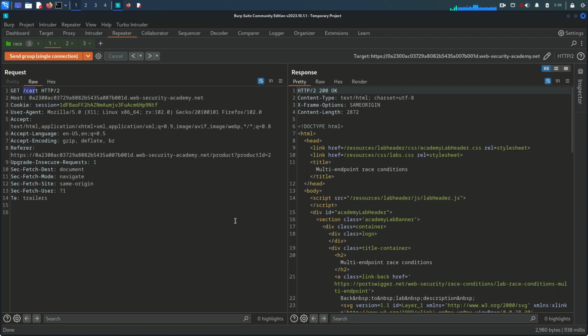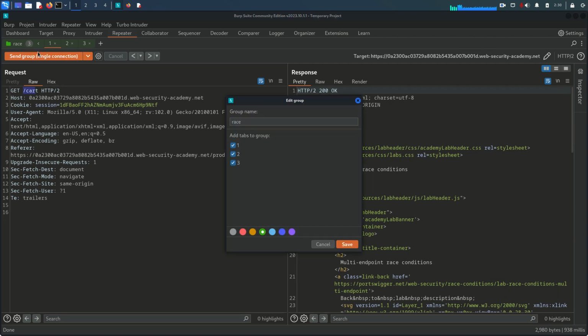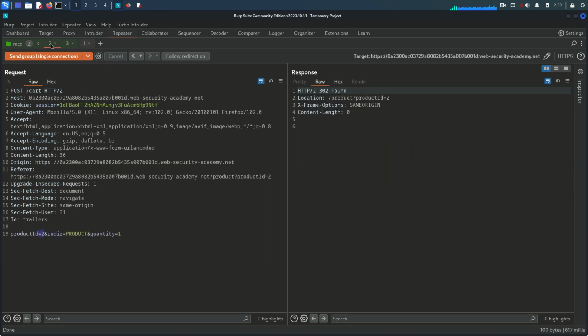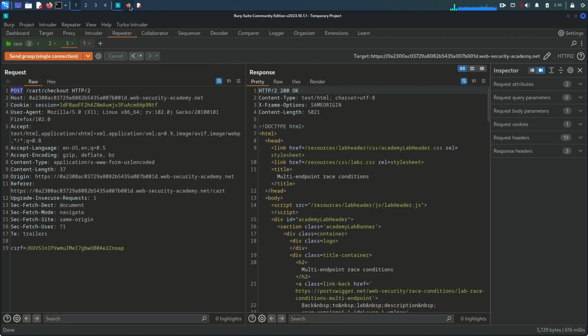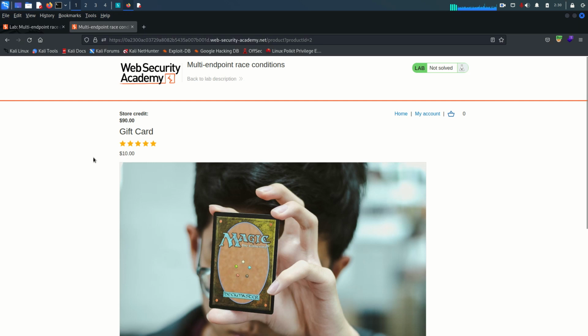So it depends. But now we are confirmed that there is a race condition, and we also checked the indication for the collision. So I'm going to edit this group, and I'm going to kick the first request out of this group, and now we have only this request where we add a product, and the third request where we check out. Now back to this point.